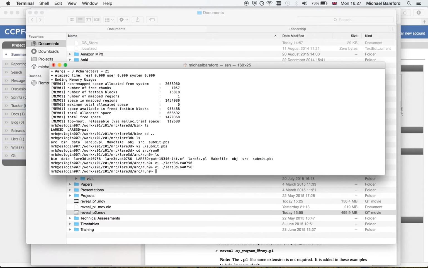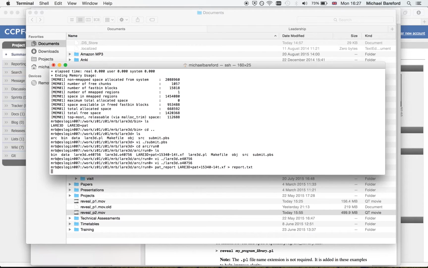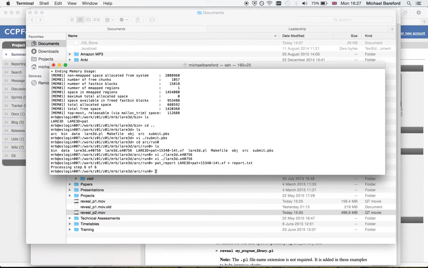So we have the experiment data file, .xf file, and in order to run that through Reveal, we first need to run pat report, and we run it just like so. Quite a bit of output is generated, so we'll just send that to a text file. There we go, and we can have a look inside there.